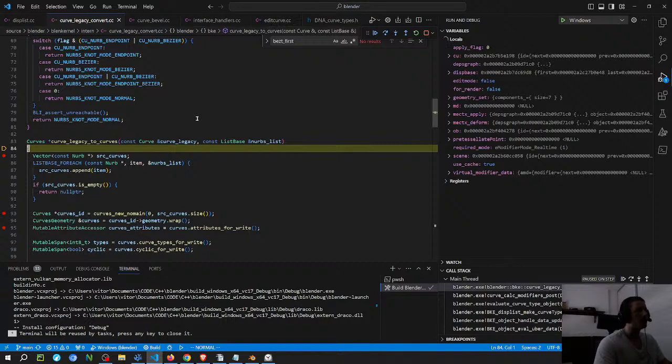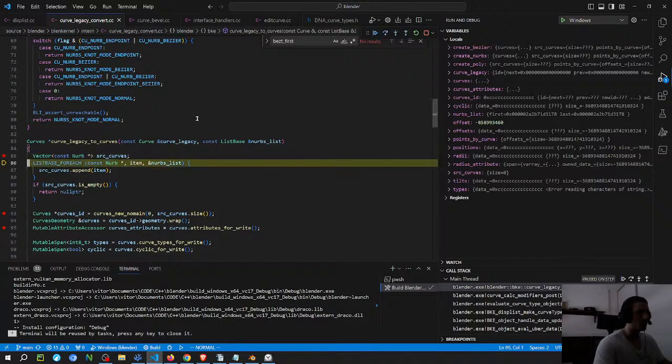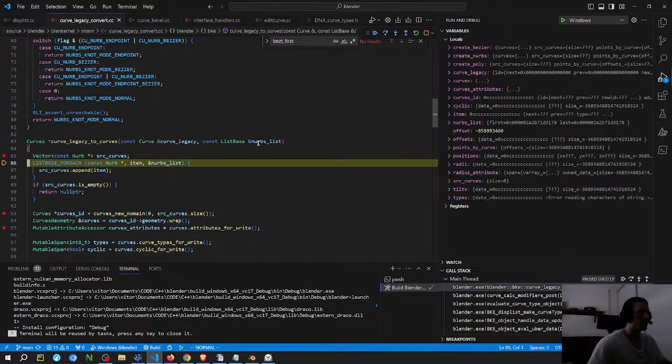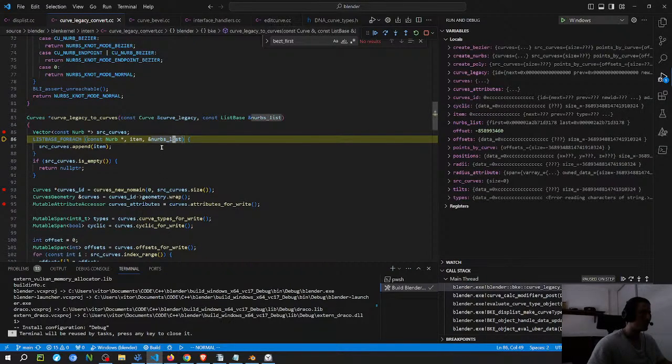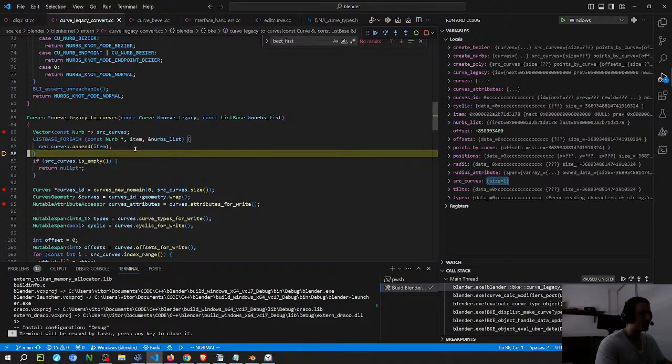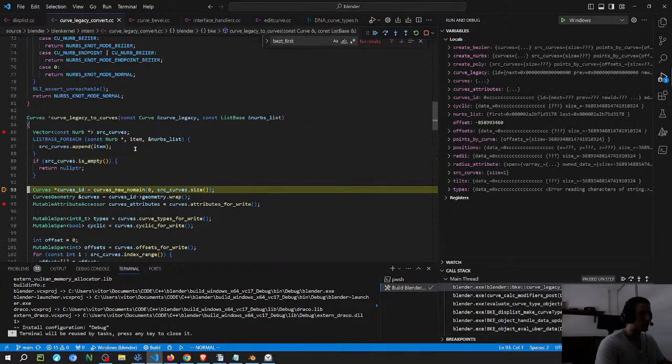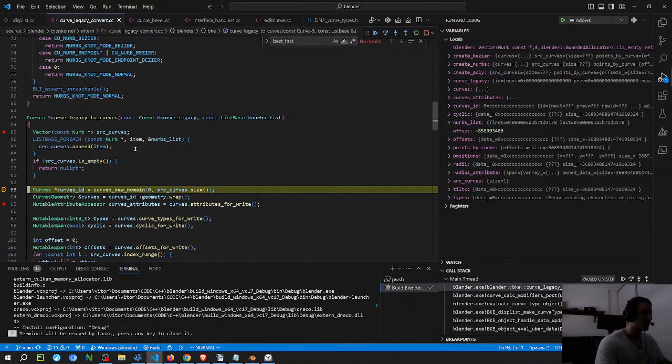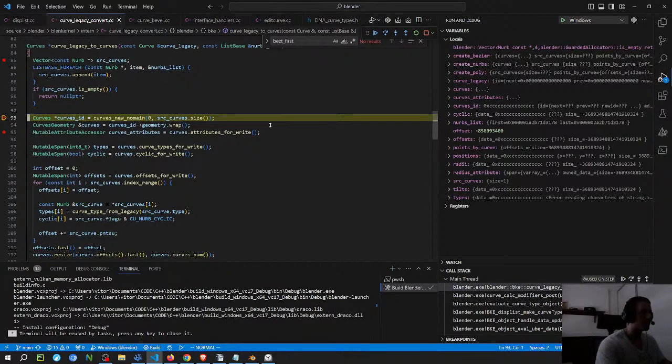So here is the first part that it calls the curves legacy to curves. They're just translating the information for the first curve that it creates there. It does that by the NURBS list here. So the NURBS list contains the NURB, which is the stuff that creates the point in the first place. And it appends this to the source curves and then uses this to translate into the curves. So it initializes the curves with this curves new no main.